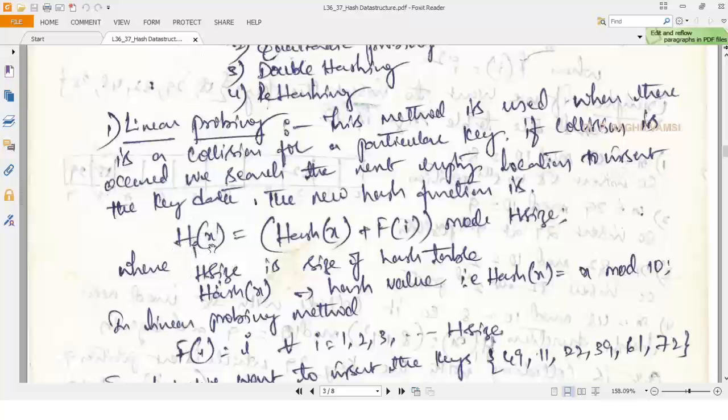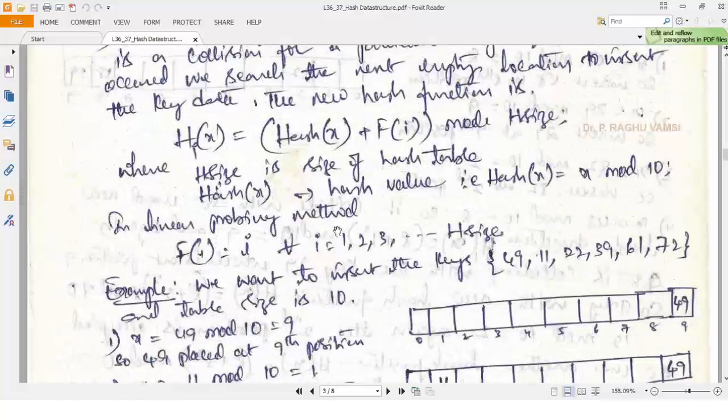h of x, where x is the key, is equal to hash of x plus f of i, mod h size, where h size is the size of the hash table, and hash of x is the hash value, that is, hash of x is equal to x mod 10. Whatever the x mod 10 value is, that index will be returned. In the linear probing method, f of i is equal to i for all i equal to 1, 2, 3, and so on up to h size. So this i value is to be incremented till the hash size.